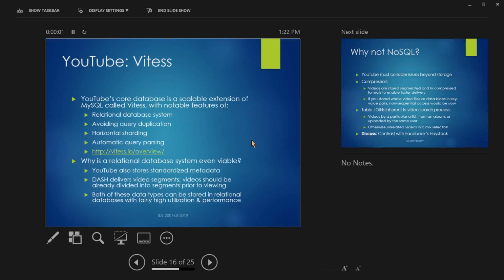So, YouTube's video system is called Vitess. And if you know French, you know that vitesse with an extra E at the end is the French word for speed. It's named after that because it wants to be fast. YouTube's core database is a scalable extension of MySQL called Vitess. MySQL is a widely used relational database platform.